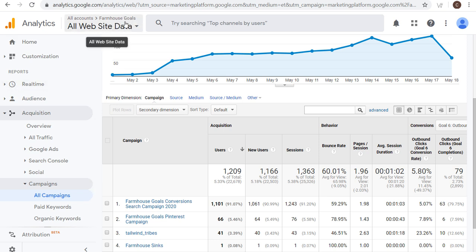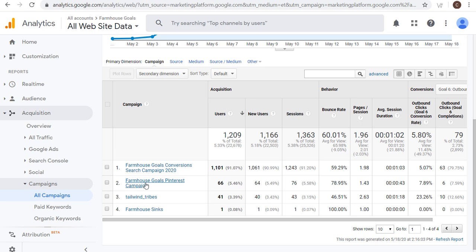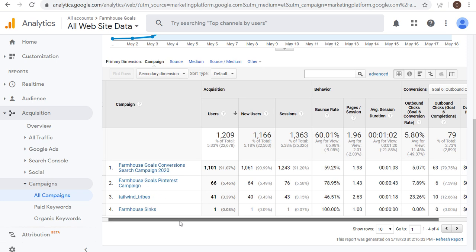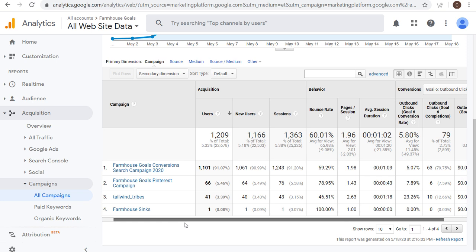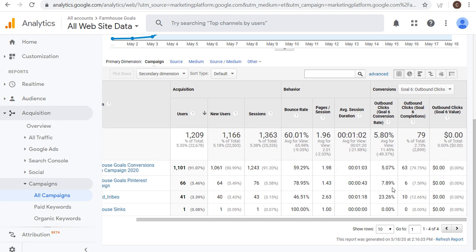for Farmhouse Goals. And if you go to Acquisition, Campaigns, and All Campaigns, you can see right here my Farmhouse Goals Pinterest campaign. That's the campaign that I was just showing you, where the majority of traffic is coming in through the Coffee Tables ad group. This one is showing I've driven 6 total conversions, so slightly higher. It's showing fewer clicks overall, only 76 total sessions. The other one was showing over 100 clicks.